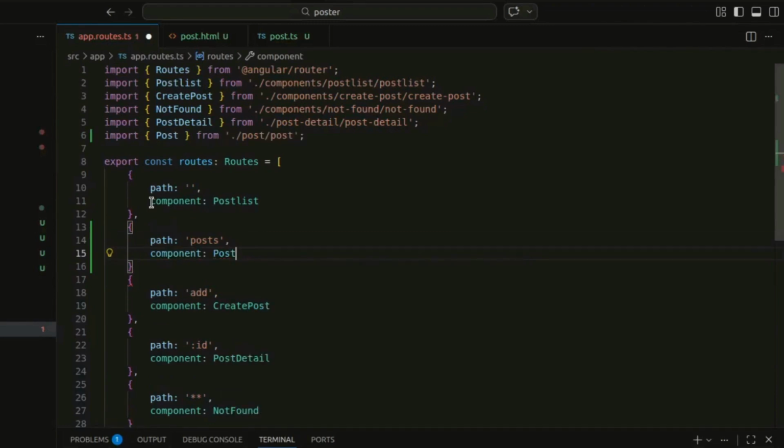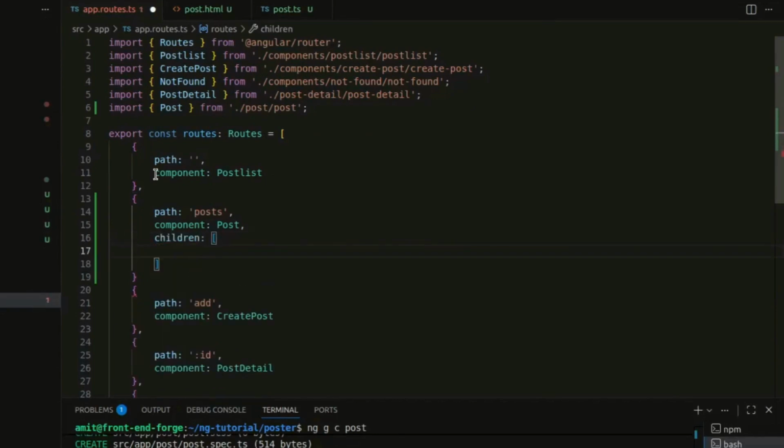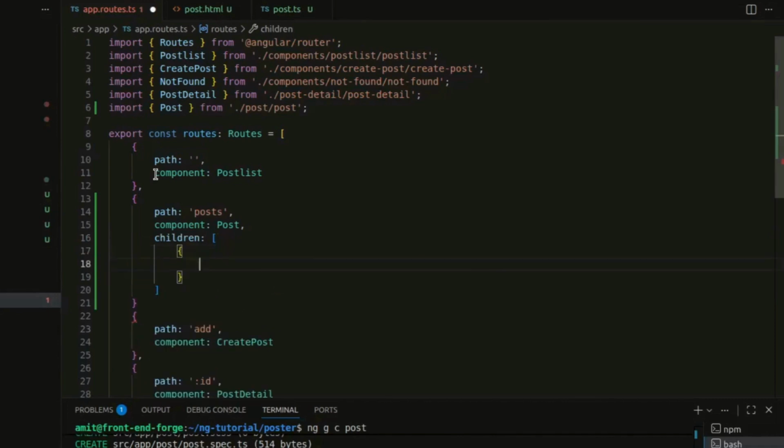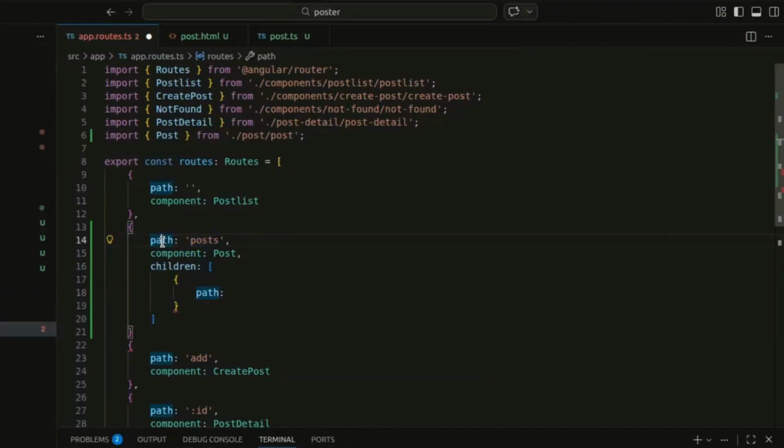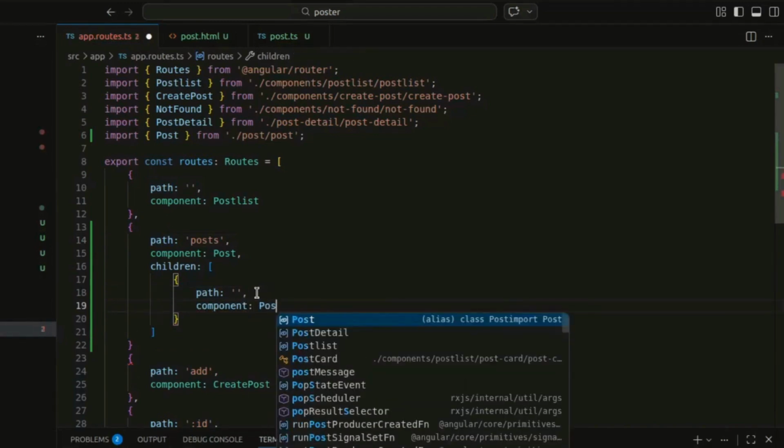Now how about adding the child routes for add, detail, and list? For that, there is a different property which is called children. So children is an array of routes. I'll add another path over here. The route should be the default path. Now whenever the user goes to the parent route, the post list component should be shown to the user. So I'll just add the default path over here, and I'll add the component as post list.